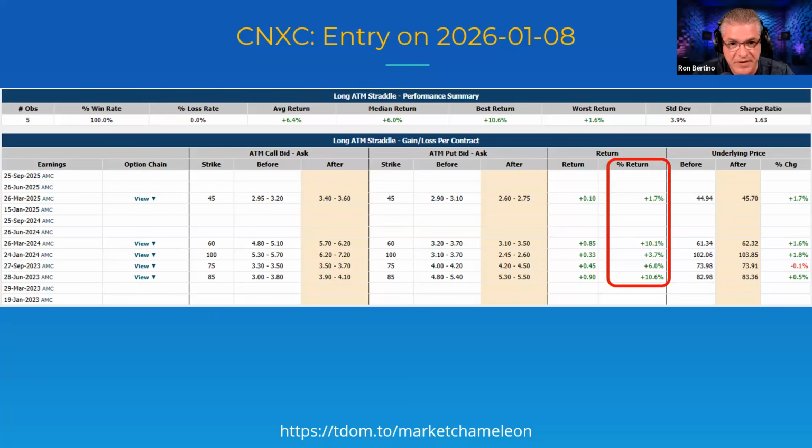Because all we're doing here is simply looking at odds. It's like walking into a casino and they say, hey, we've got a table over here, and if you place a bet, here's the historical data of what the payout is per bet: 1.7%, 10%, 3.7, 6, 10.6. Do you want to play? That's it. That's all we're doing.